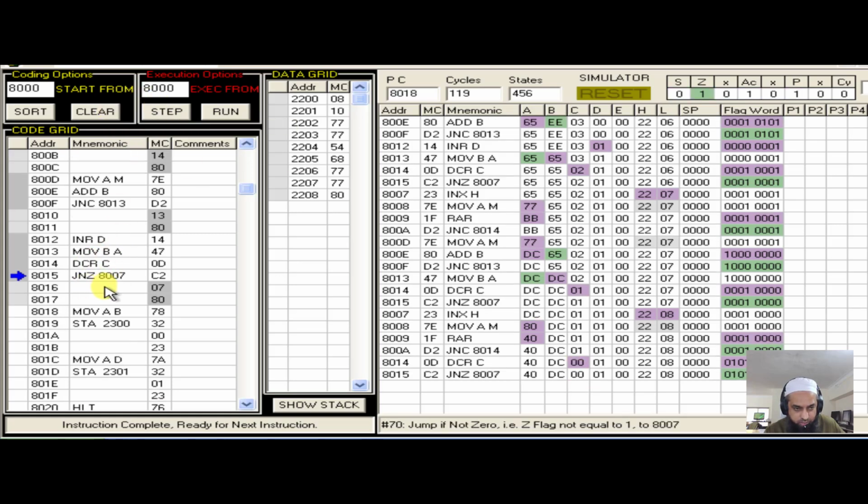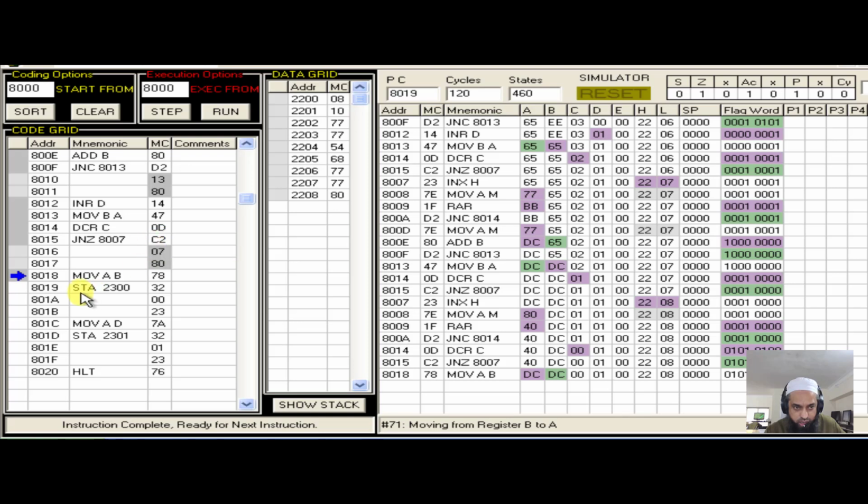Now we are giving jump if no zero to 8007, but zero is generated. The zero flag is set, so it will come out. And here again we do MOV A, B. Why are we doing this? Because as you can see, A contains the previous rotated data, which was actually even data, so it will contain 40. So we need to restore the partial result from B to A. So that is our final result. So this becomes DC, as we were expecting.